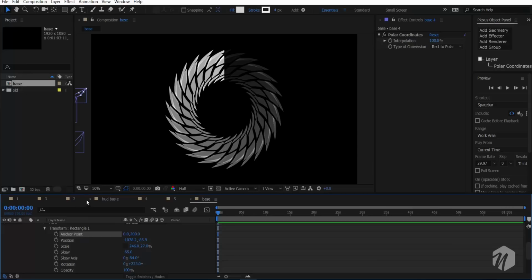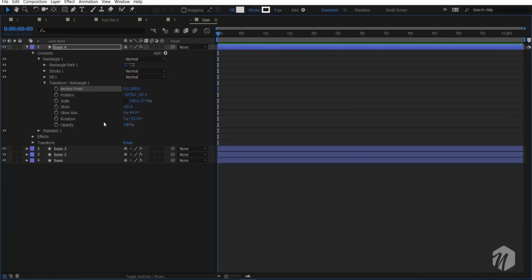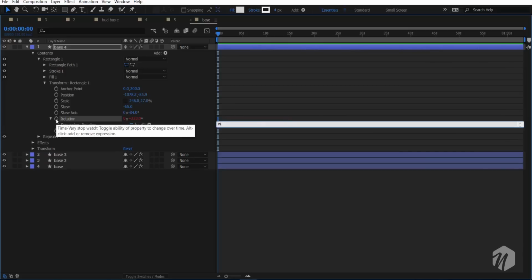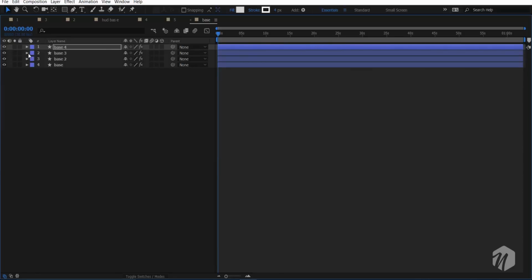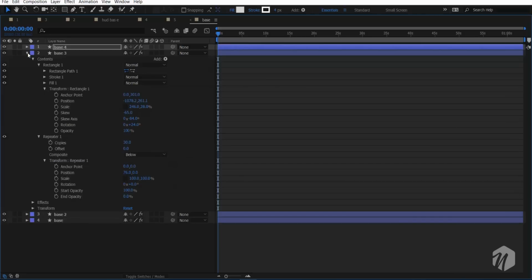So I am going to add a rotation, just solo this one. So I am going to add a wiggle expression on rotation of our rectangle transform. So we'll do all this layer with the same expression. So add an expression called wiggle 0.2 comma 100, and we will just add the same expression, so it will move just like others.